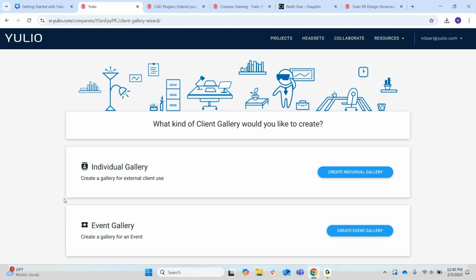They can go in and view the gallery of projects on their phone, tablet, computer, or a VR headset. An event gallery is great for setting up a custom project gallery on your VR headset before heading into an event or a meeting. The best part about client galleries is you can create as many shareable galleries as you'd like without having to purchase any additional Yulio licenses.